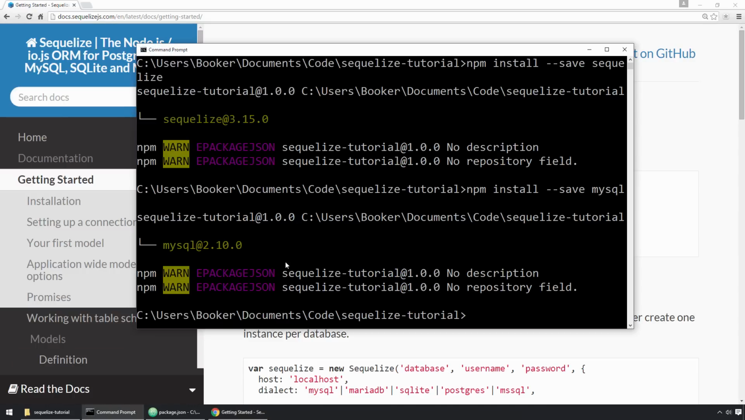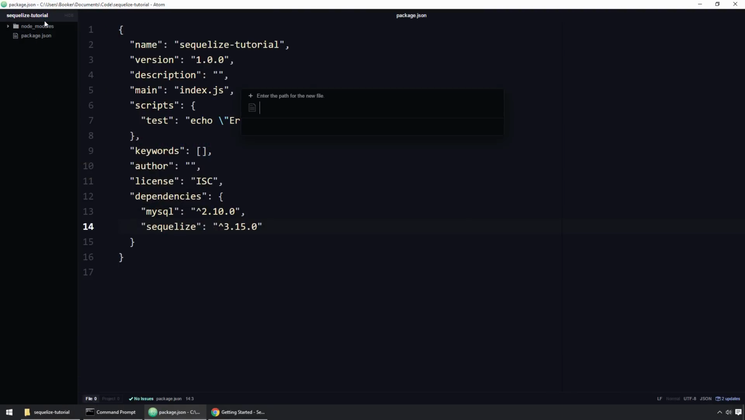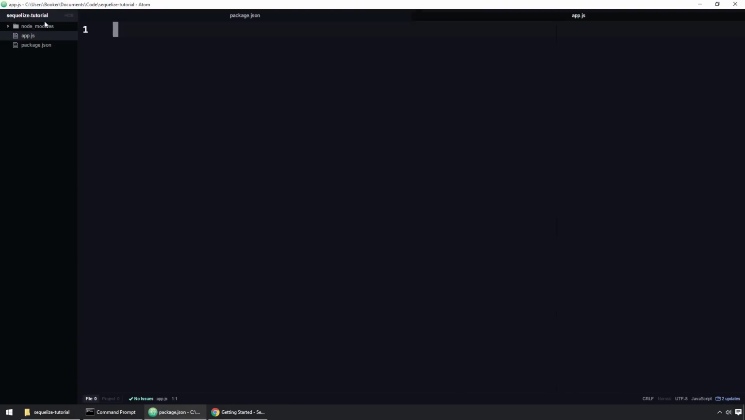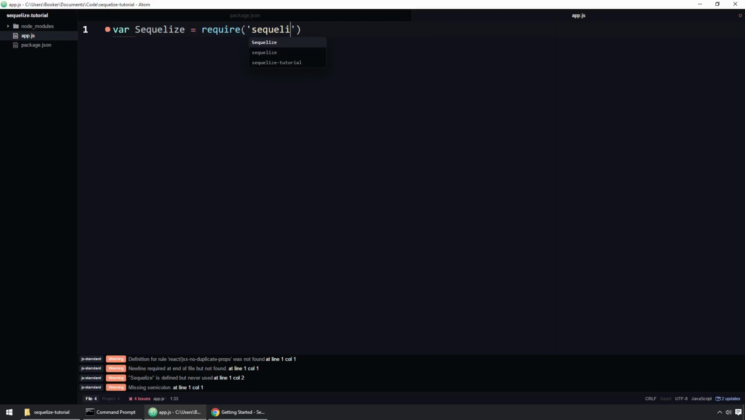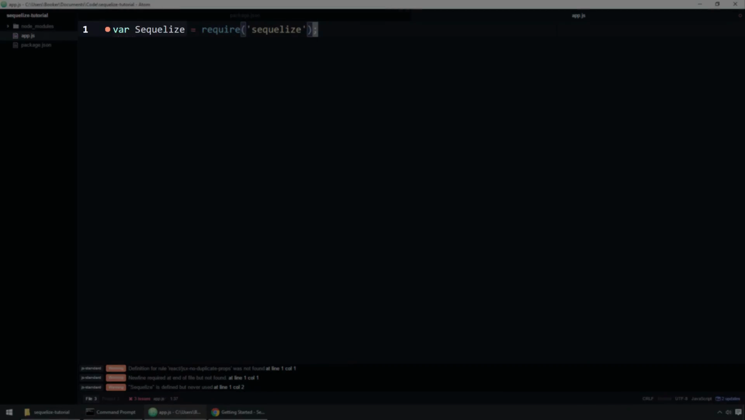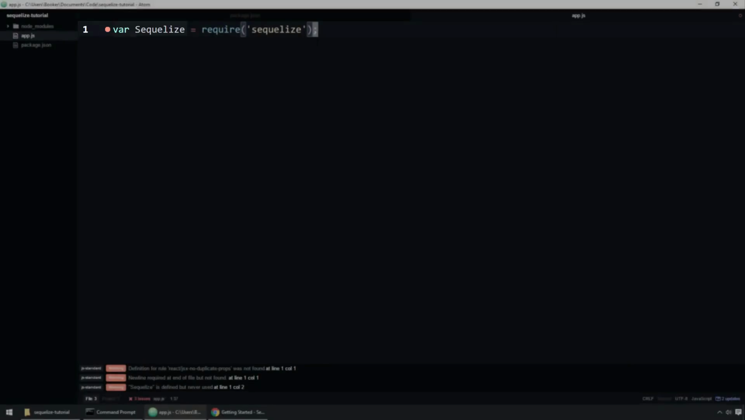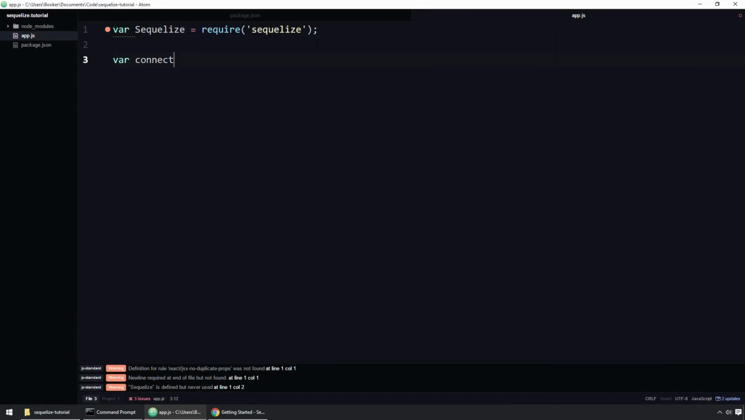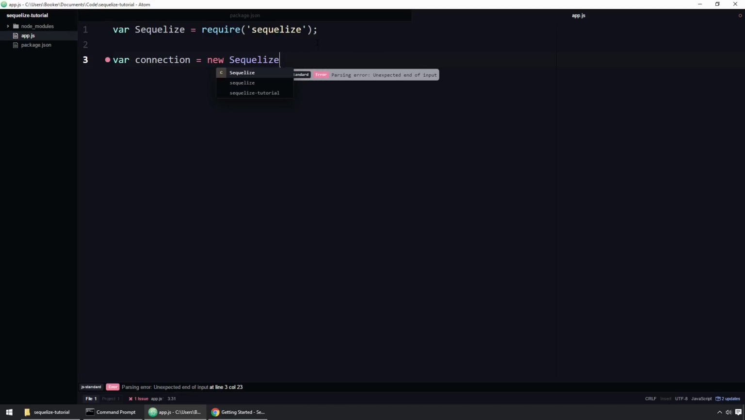Now that the MySQL data adapter is finished installing, we can go back to our editor and create a new file called app.js. The first thing I want to do is attain a reference to the Sequelize module, which I can do using the global require function. Notice how the identifier, Sequelize, has a capital first letter. This is a common convention in JavaScript to indicate to any reader of my code, including yourself, that this is a constructor function, and as such, must be called using the new operator, like so.